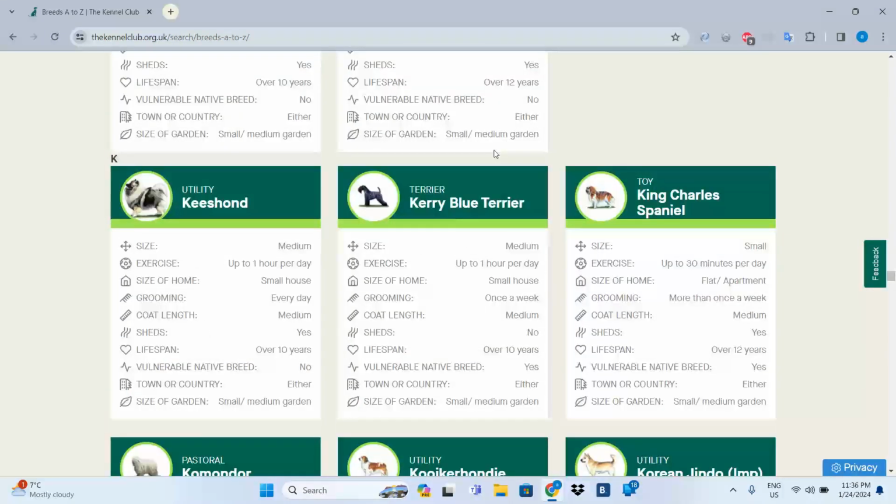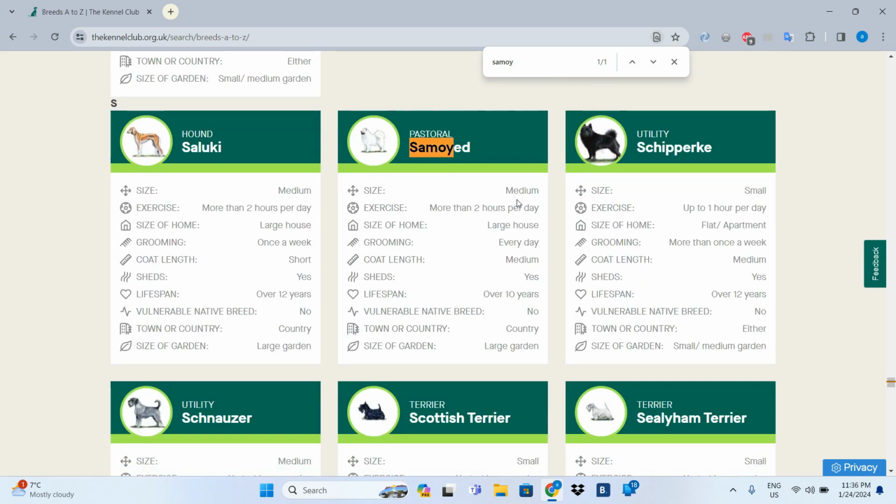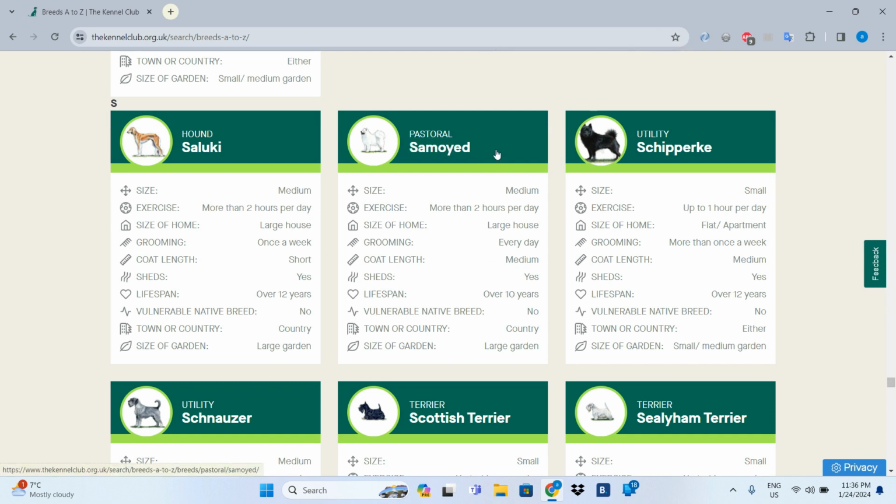For example, here I'm interested in one of these special breeds, Samoyeds. And I can see that the size is medium, the exercise it needs is more than 2 hours per day, the size of home that we need to have, and the lifespan, which is over 10 years. Yeah, it's good news for me.